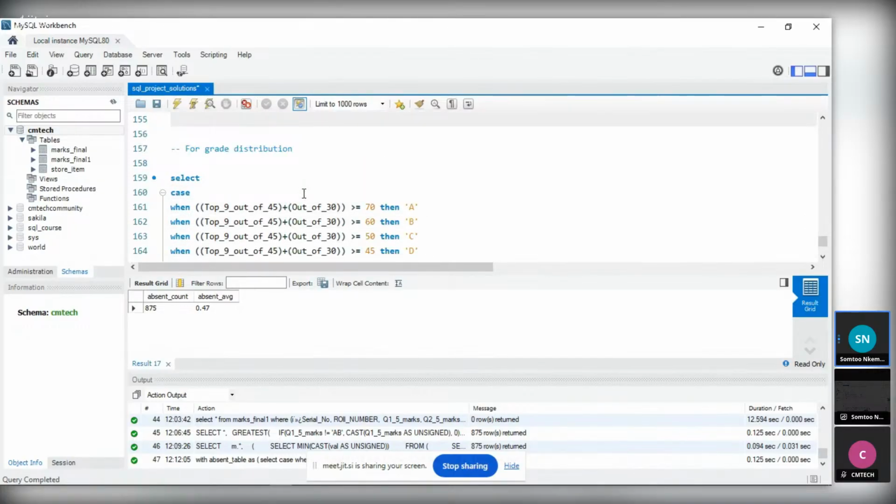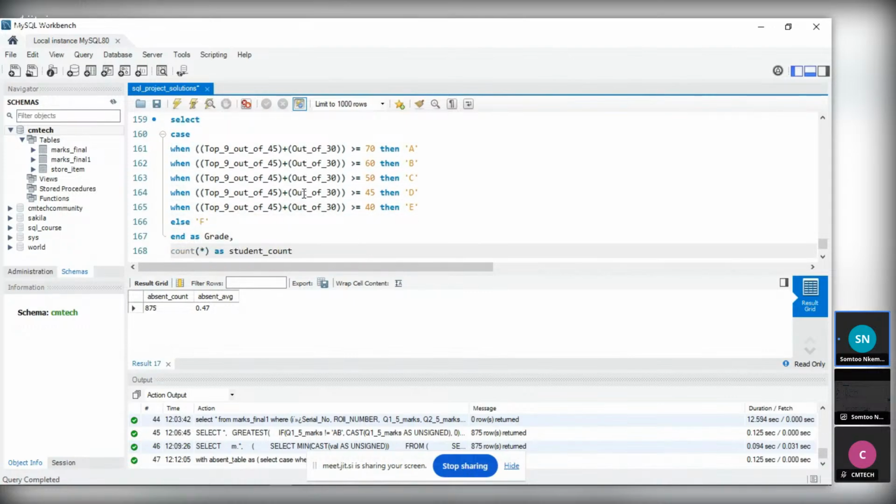So I decided to go further to do the grade distribution to award them grades, to know how many people have A, B, C, D, and F. I also used the case method to solve that too. I gave a condition when the total out of 45 plus out of that is greater than or equal to 70, it should be A. When it's greater than or equal to 60, it should be B. But greater than or equal to 50, and so on and so forth. But else, even if it's less than 40, it should be F.